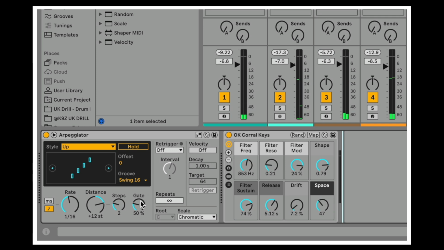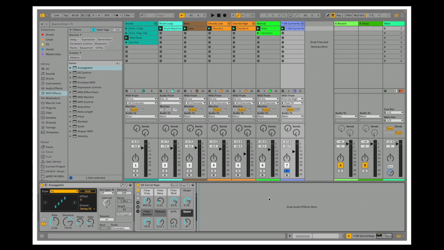And we can refine this further by using the gate. This effectively changes the individual note lengths of our arpeggiated notes. So let's put this all the way down just to the bottom to have a listen. Then open the gate up. To be honest, I liked it roughly around where it was at the default at 50%. So I'm really happy with how this arpeggiator is sounding. Let's have one more listen to this in context.